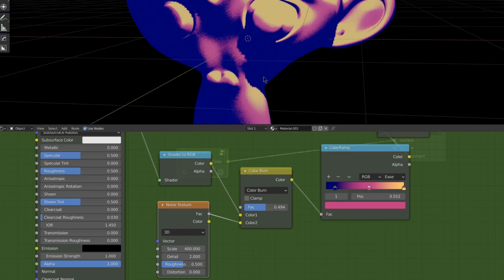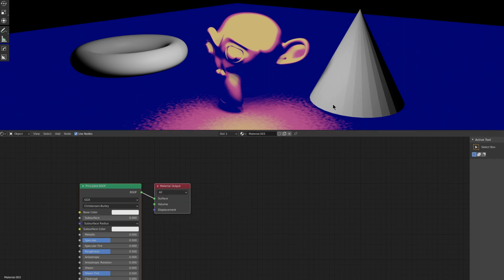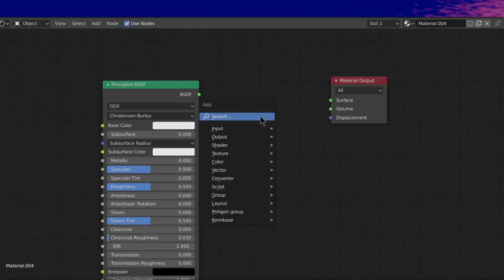Now to create the actual universal shader, all you're going to do is go to every object in your scene and copy paste the node group into it. Or alternatively, you can hit Shift-A, Group, and select your node group to add in.